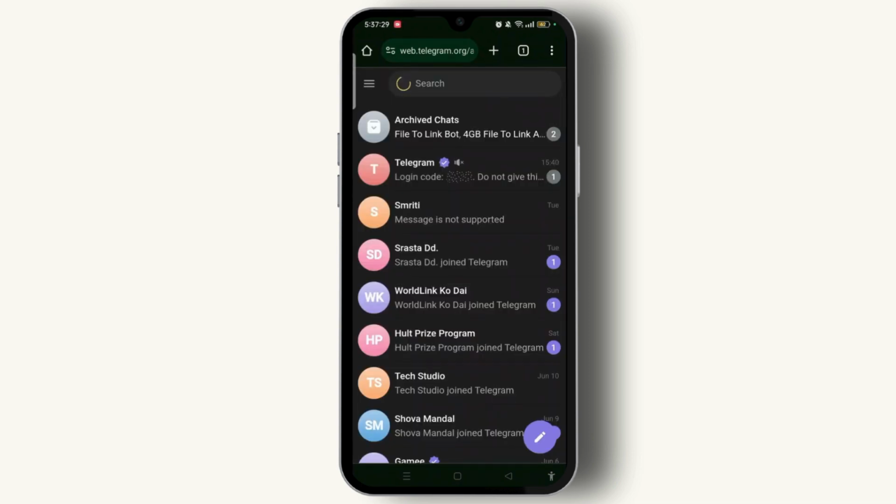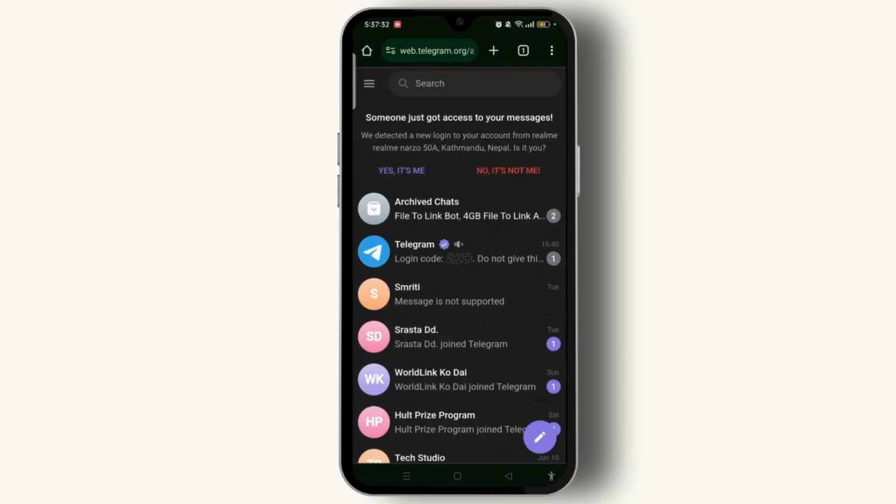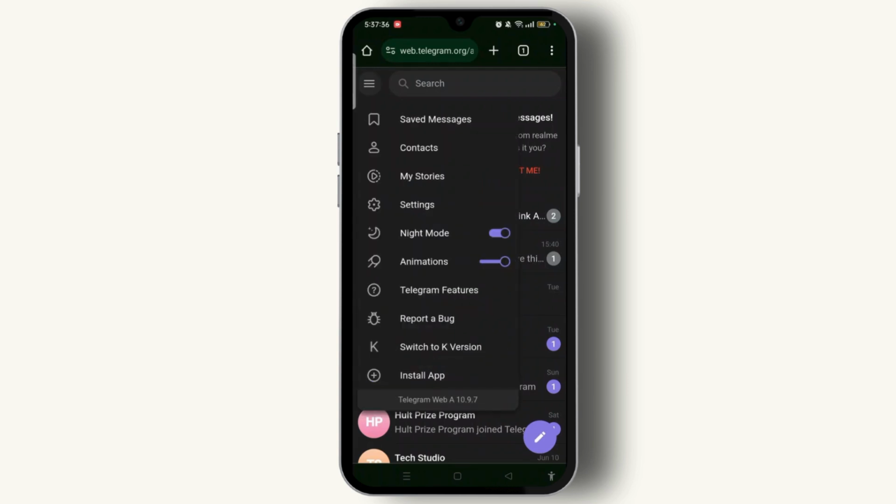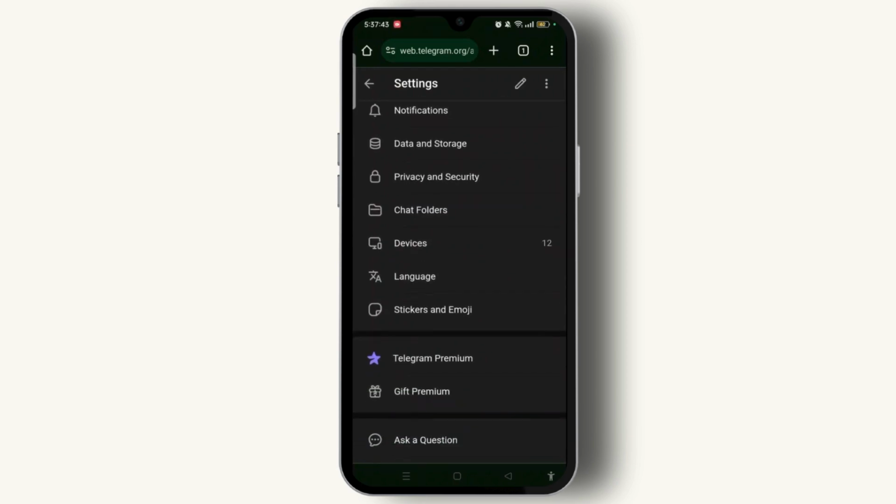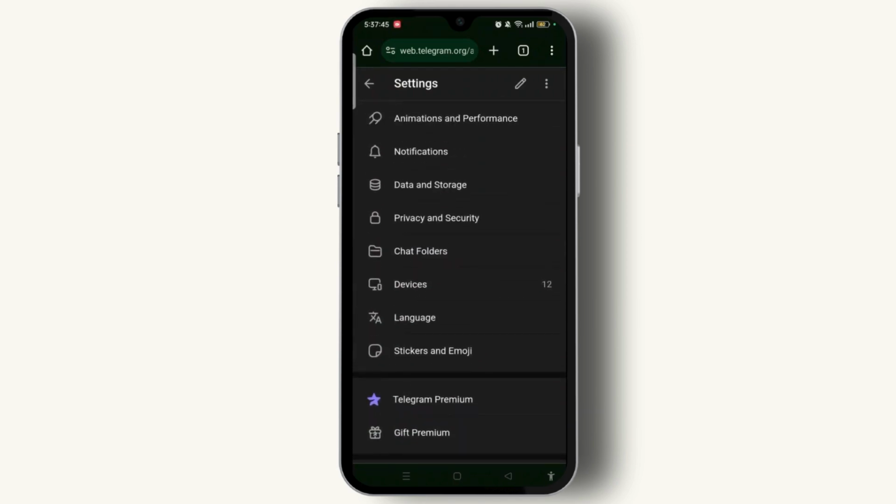As you can see, I have already logged in. Simply tap on the three-line icon at the top left corner and access the settings. Open the settings option and then once you are here, you can see the option of Privacy and Security.